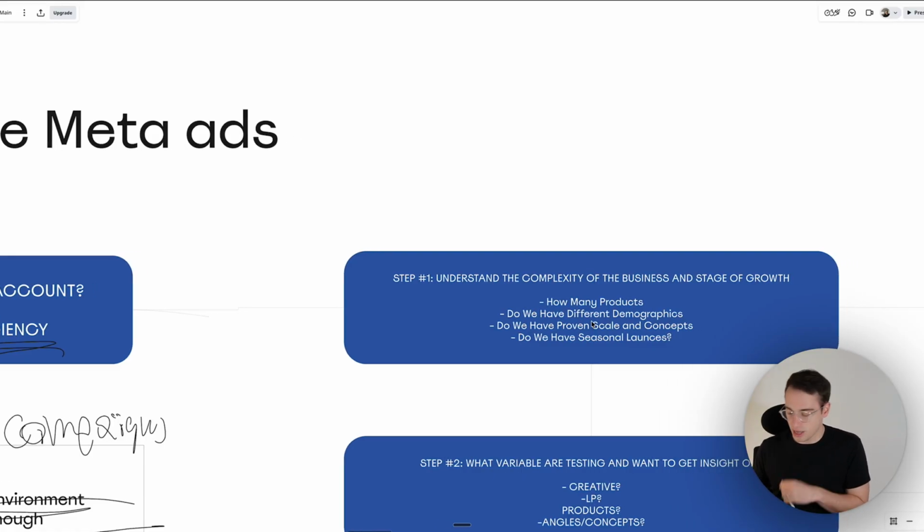That essentially means, how many products do we have? Like here, how many products? Do we have 3 different hero products? Okay, potentially it makes sense to have 3 different core campaigns here. Do we have different demographics? Do we have, for example, male or female? Maybe two different products, maybe 2 different solutions for each of the markets.